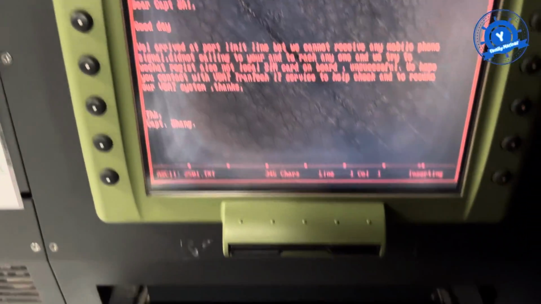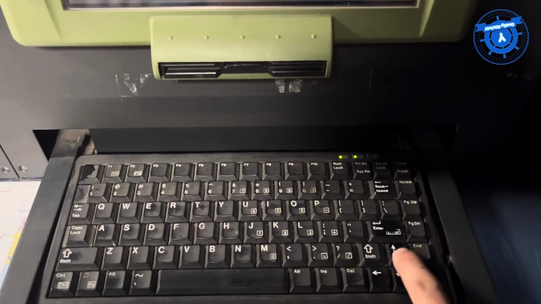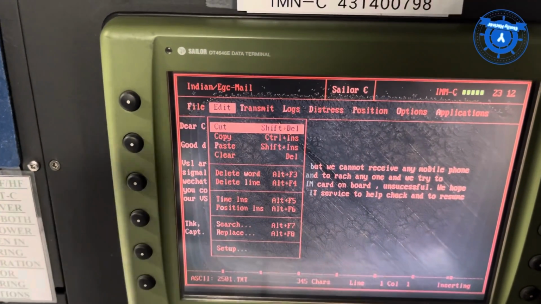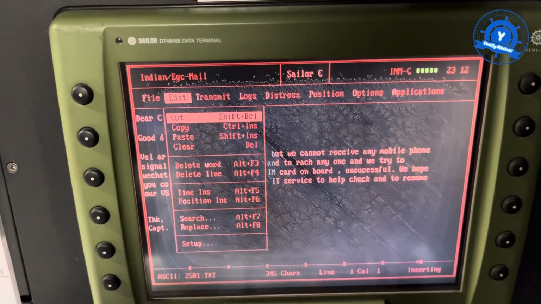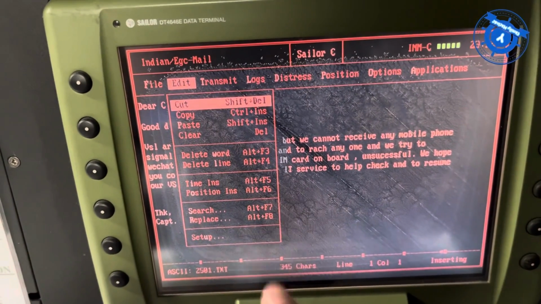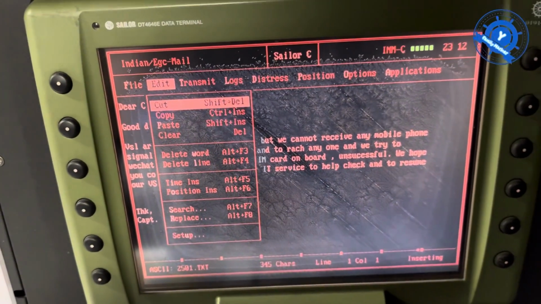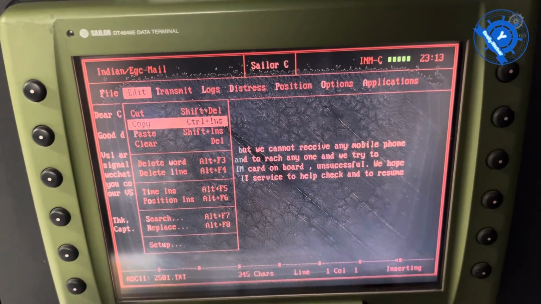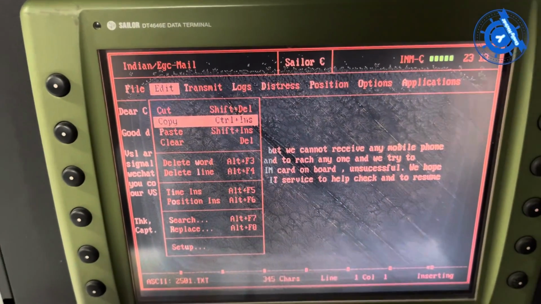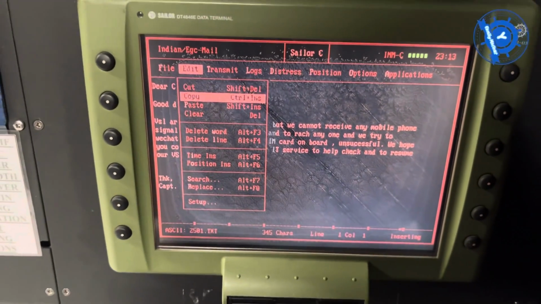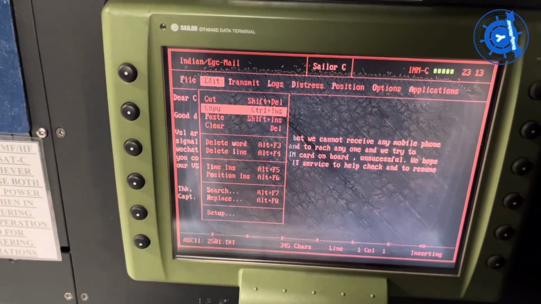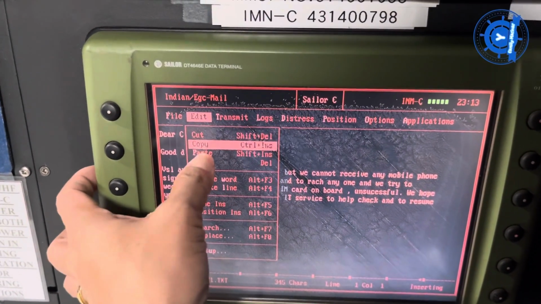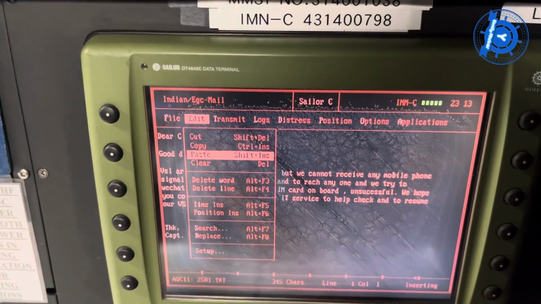And then if you want to choose, use the right arrow and you can see anything. Go to the right arrow and take it. If you want to cut, the shortcut key is Shift plus Delete, and this message can be deleted. Another one is copy, Control plus INS. If you want to copy, press Enter and then Control plus INS, and you can use this to copy and paste.